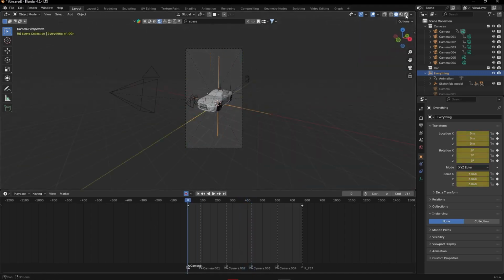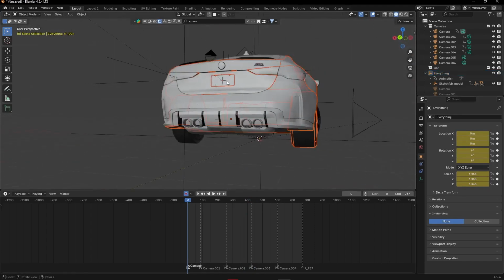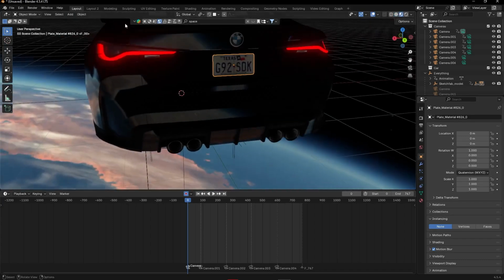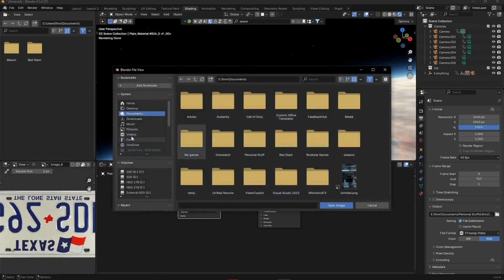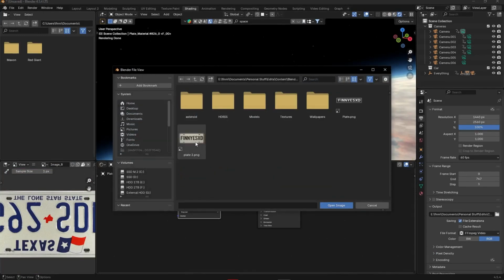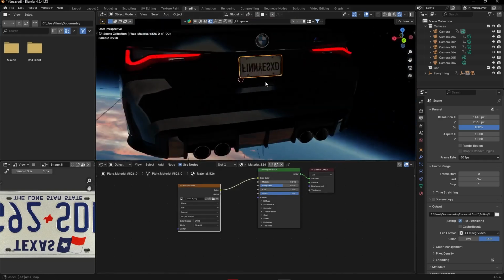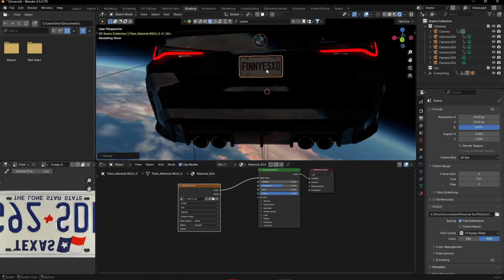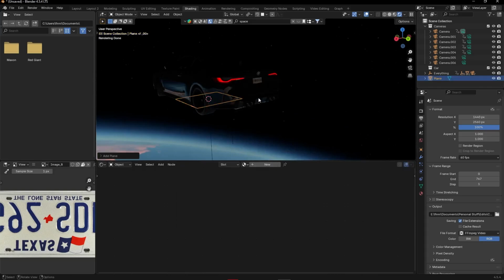Okay, so now the last few things: how to make the wheels move, and add your own license plate, I guess. The license plate is very easy. Just go to shading, remove this texture, and open your own. I got mine here. It's that easy. I guess not that easy. I just rotated it 180 degrees. Easy.